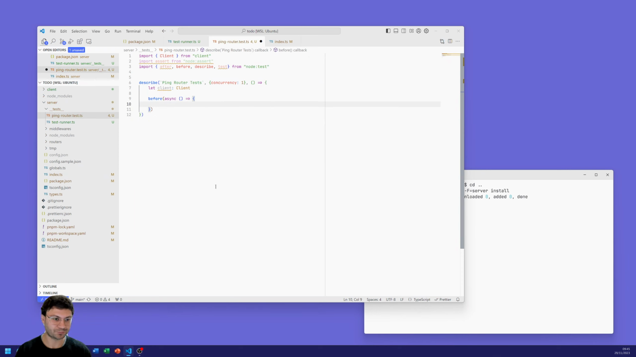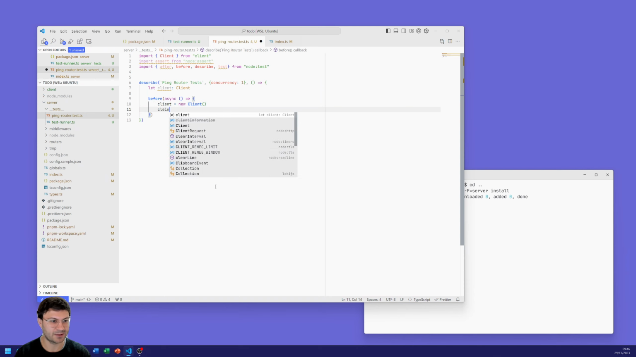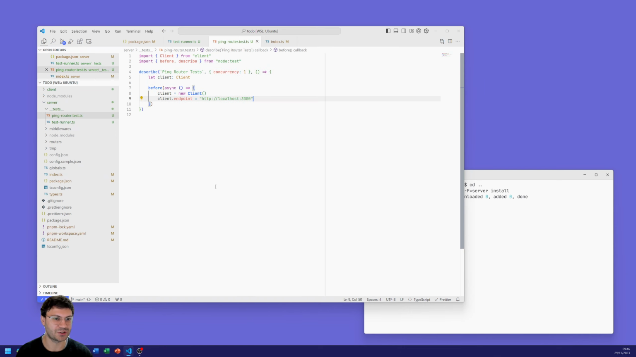Before, we're going to instantiate a new client. Because we've defined the client at our top level, now we're going to actually instantiate it. So before is the command to say, before any of these tests run, do these actions. We're going to tell the client that its endpoint is going to be http://localhost:3000, because that's where our server defaults to when it boots up.